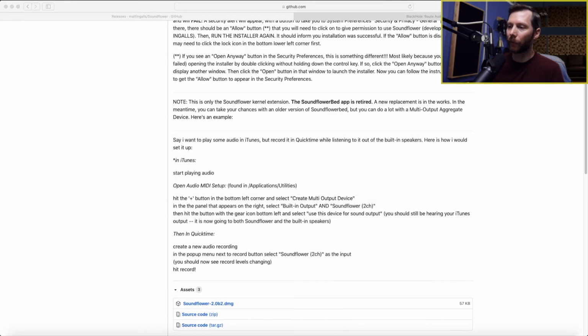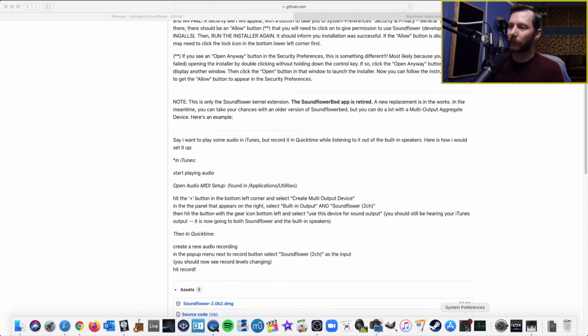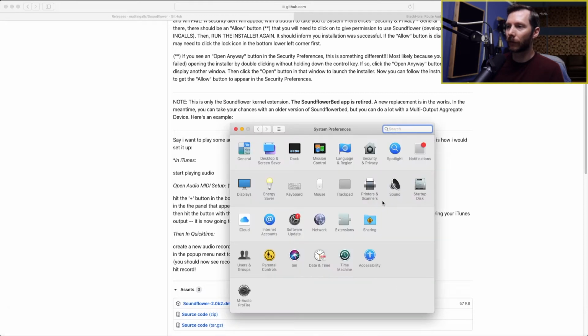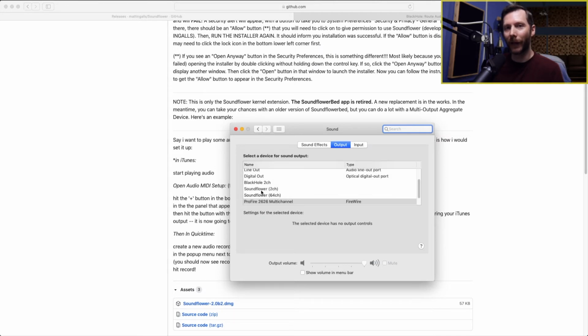And now if we go to our system preferences, to sound, you'll see we now have a new audio device called Soundflower 2-channel and Soundflower 64-channel. Now, as I mentioned before, these are virtual devices, so you won't actually hear any audio pass through here if you simply select this as your output. So what we need to do is create a multi-output device. So I'll show you how to do that.